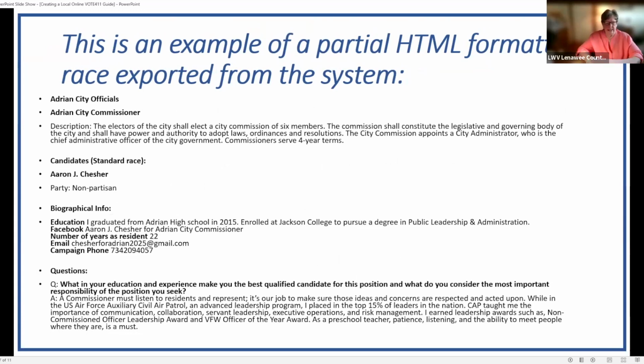It lists the name of the race and its description, followed by the candidate's name, biographical information, and one of the questions asked and the candidate's answer. Just so you can picture how big your guide can get, this candidate was asked 4 questions, and he responded to each. He also responded in Spanish, so his responses alone nearly took up 2 pages.